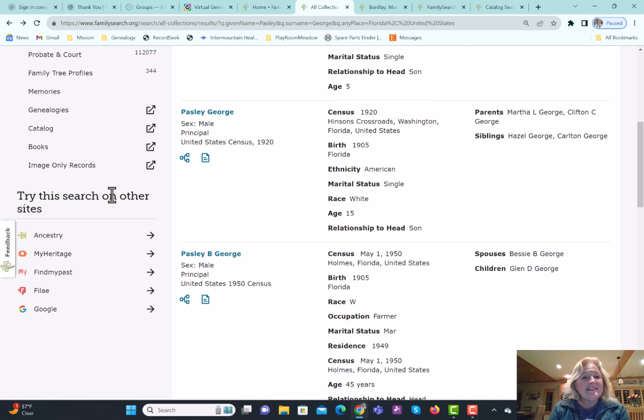Okay, so then the last thing, this just came up recently. You can also try this search on other sites like Ancestry, MyHeritage, and Findmypast, and you can also just do a Google search. It will take the information you put in the search and do a Google search for it. I hope you try this out. I really like it. I think it's really nice, especially if you don't have a tree on Ancestry and just want to search and find information. You don't have to feel like you have to have a tree.